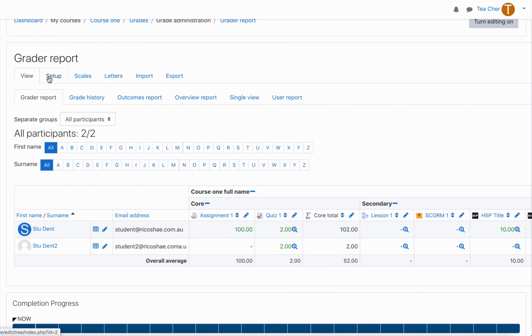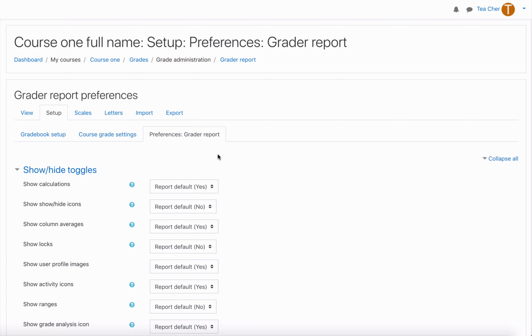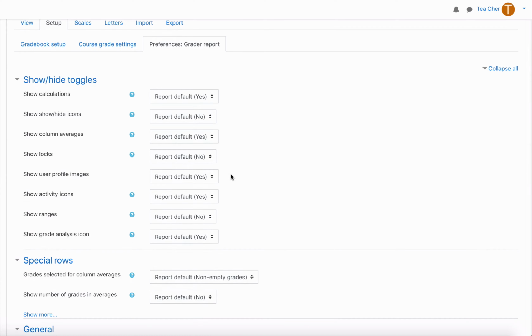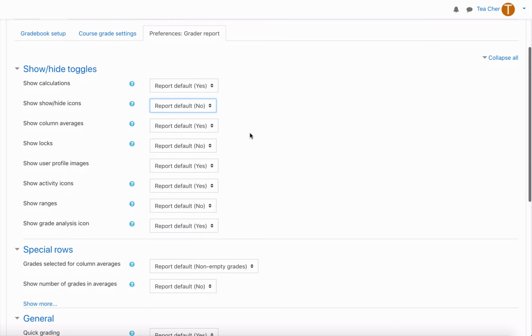Let's have a quick look in Setup, Preferences, Grader. Here we've got show hide icons. In here, if enabled, when editing is turned on, a show hide icon is shown for each grade for controlling its visibility to the student. You can turn that to no or yes. This way an assessor or a teacher can modify that particular setting. So these are more about settings for assessors and teachers and what they can and can't do when they're editing the grader view or the grader report.